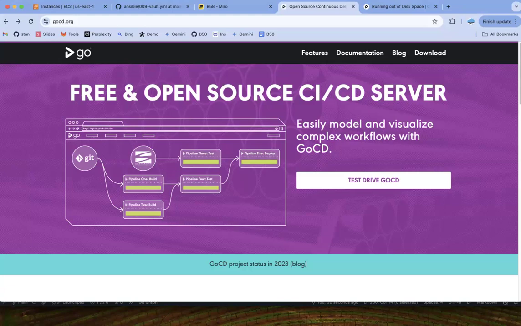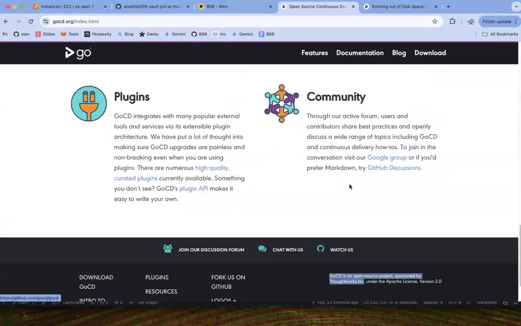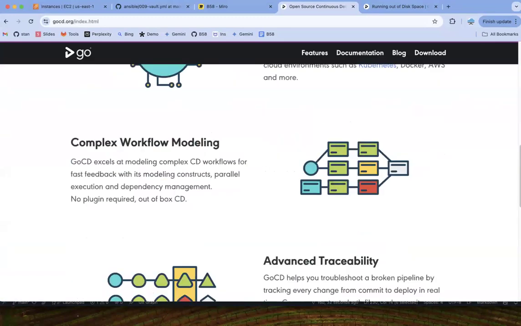ThoughtWorks is a company who introduced the concept of DevOps. I have high respect for that company, and they publish a lot of white papers on how to achieve best practices. So keeping that in mind, we are going to use this. It is a product from ThoughtWorks, so we would be using it. All right, clear? Vikram, any questions?